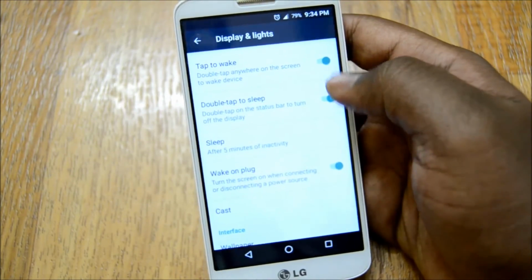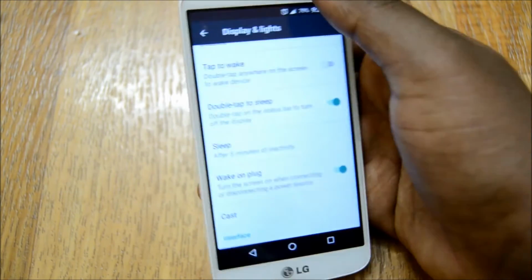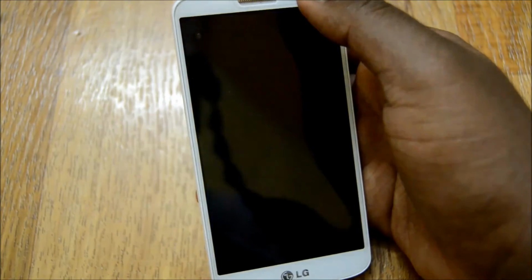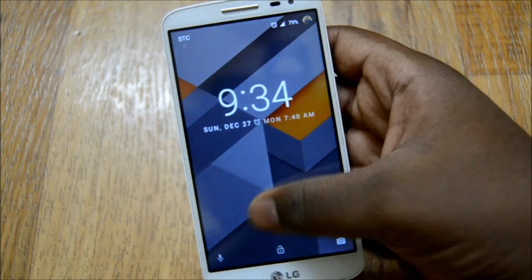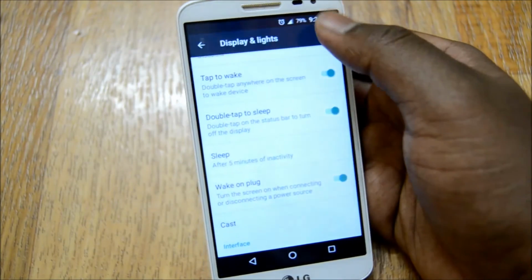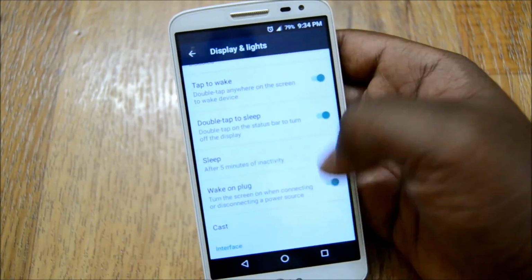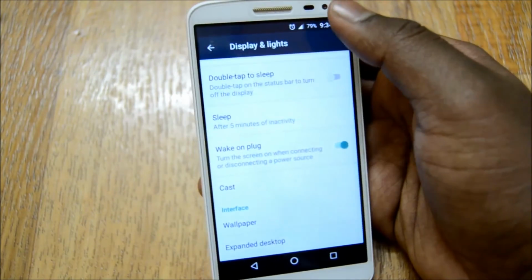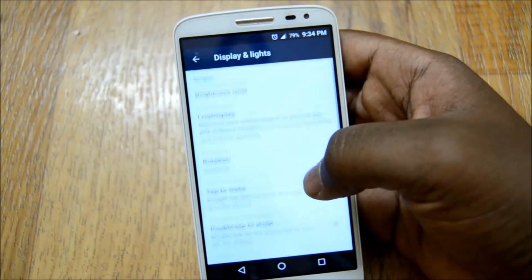Yeah, this is what I said. If you want, you can disable this. Now it won't turn on as we have disabled it. You have to press back. If you enable this, now you go back and it's on. And similarly, you can also disable this double tap to sleep. It won't sleep, it'll just pull off the notification drawer. That's it.